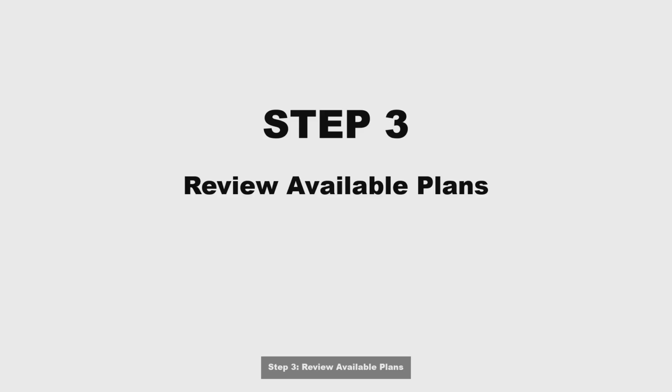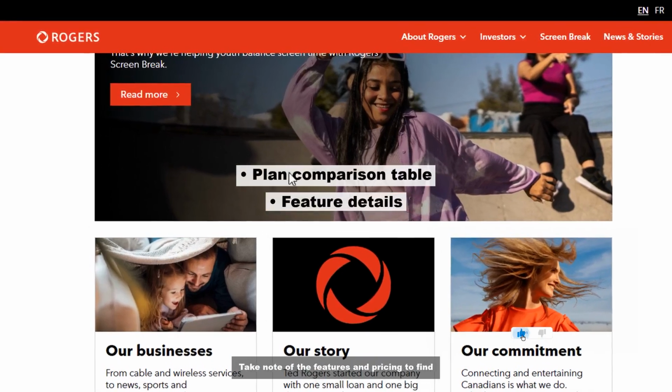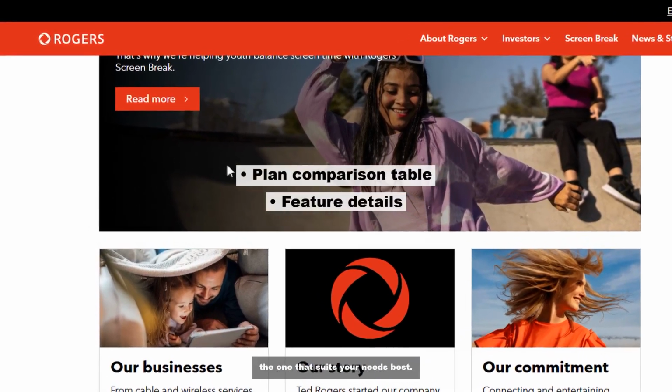Step 3. Review available plans. Browse through the list of available plans. Take note of the features and pricing to find the one that suits your need best.